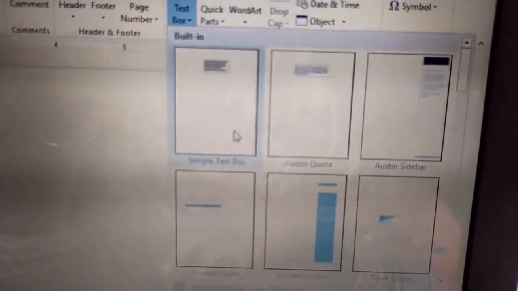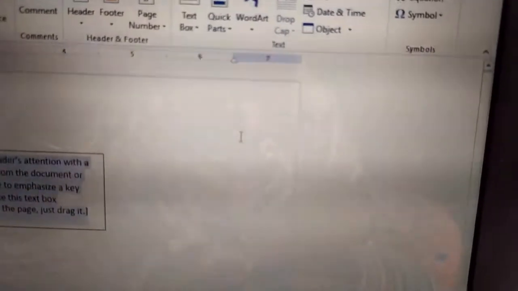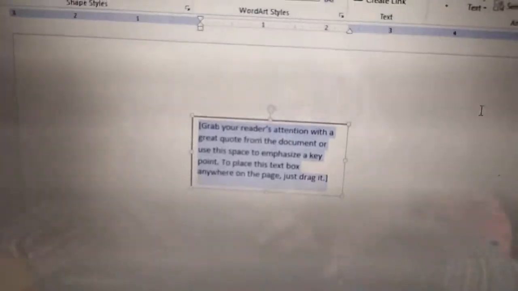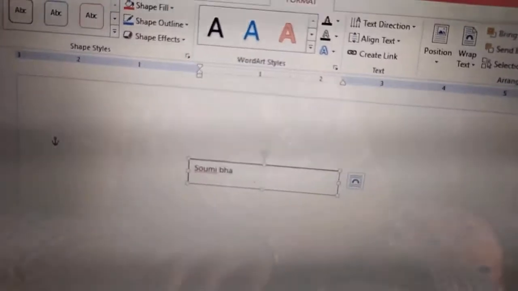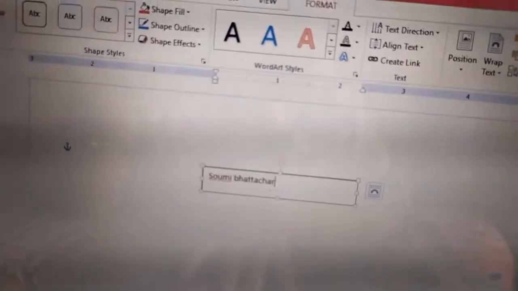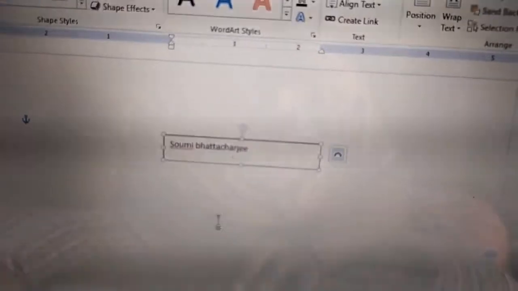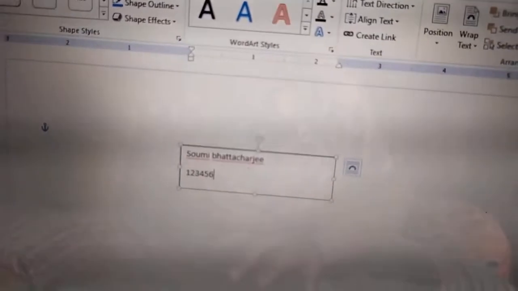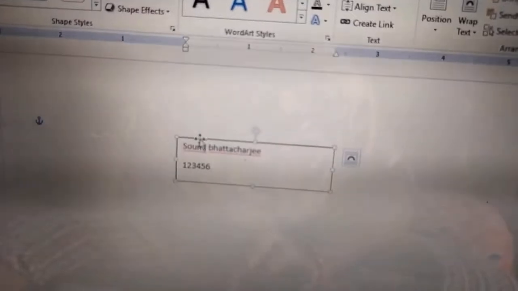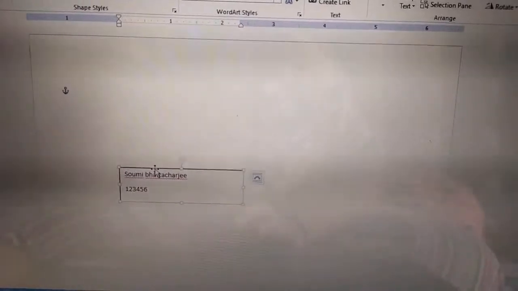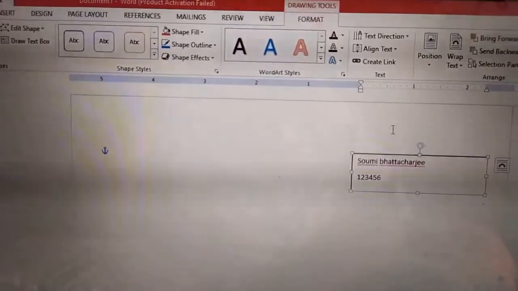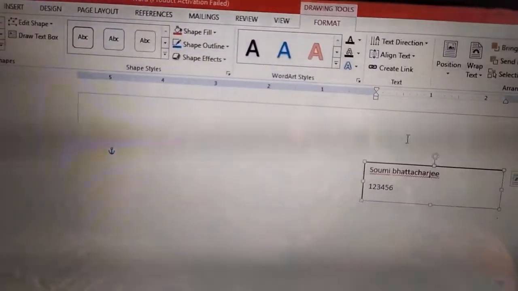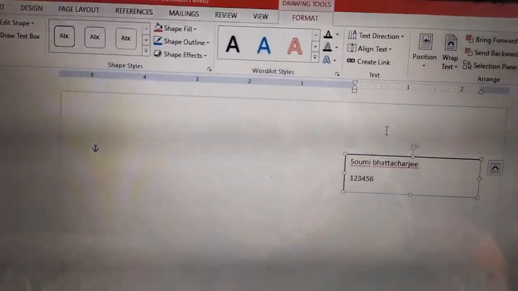Let us select the simple text box. See, it is inserted, and whatever we write over here, we can easily move it from one place to another. See, in our document, wherever we want to place it, we can place it over there. Clear everyone how to insert the text box.